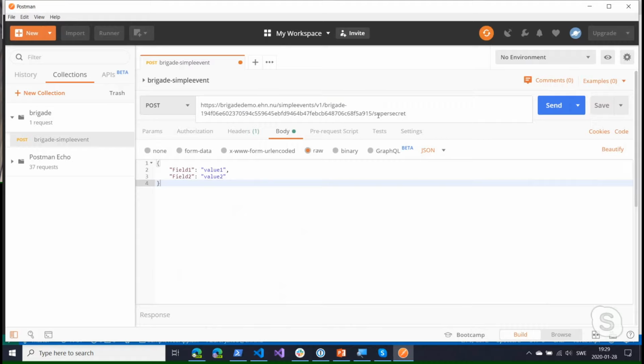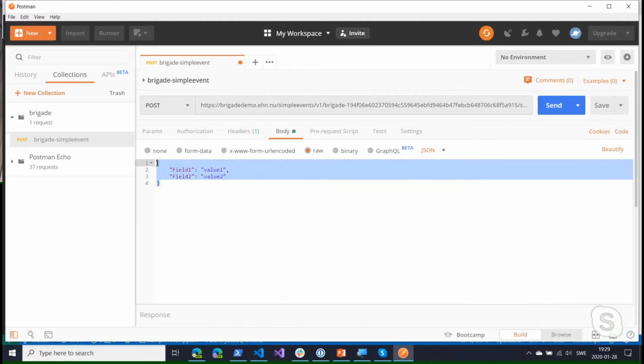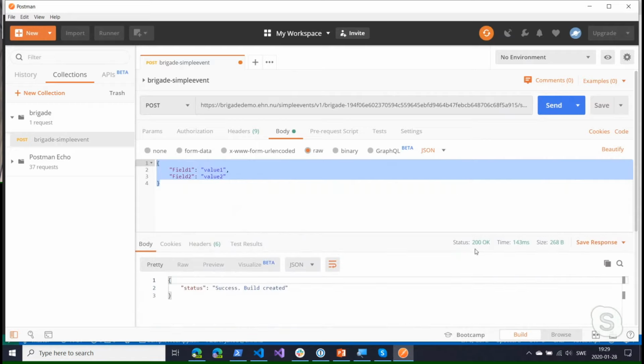So this URL now should post a message into the generic gateway. Down here, I'm just specifying a sample JSON document. I'm not really using it in this case. You just need to send some kind of valid JSON document into that gateway. So let's do a send here. And you can see that the request was successful, and the response from Brigade is just the status that says success, build created.